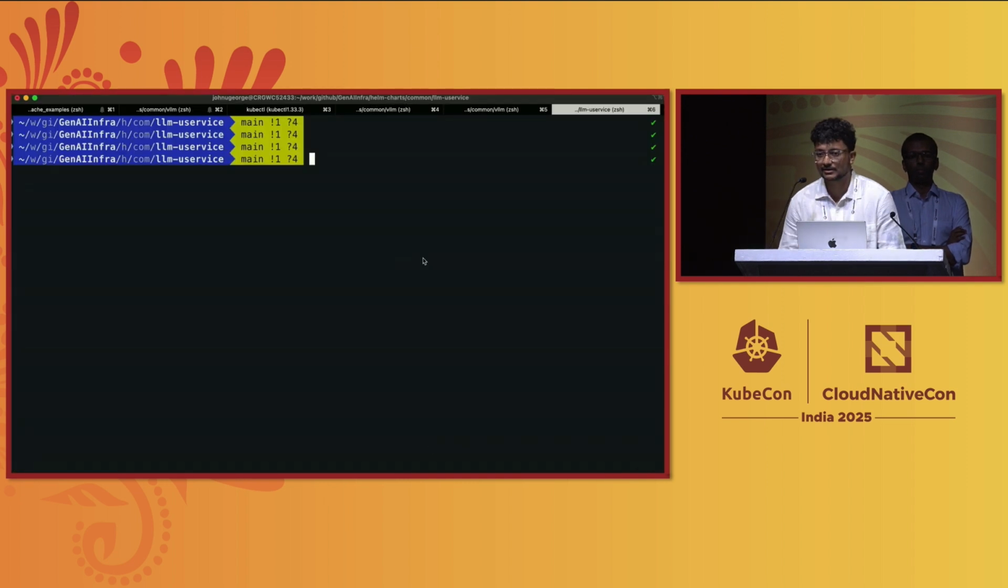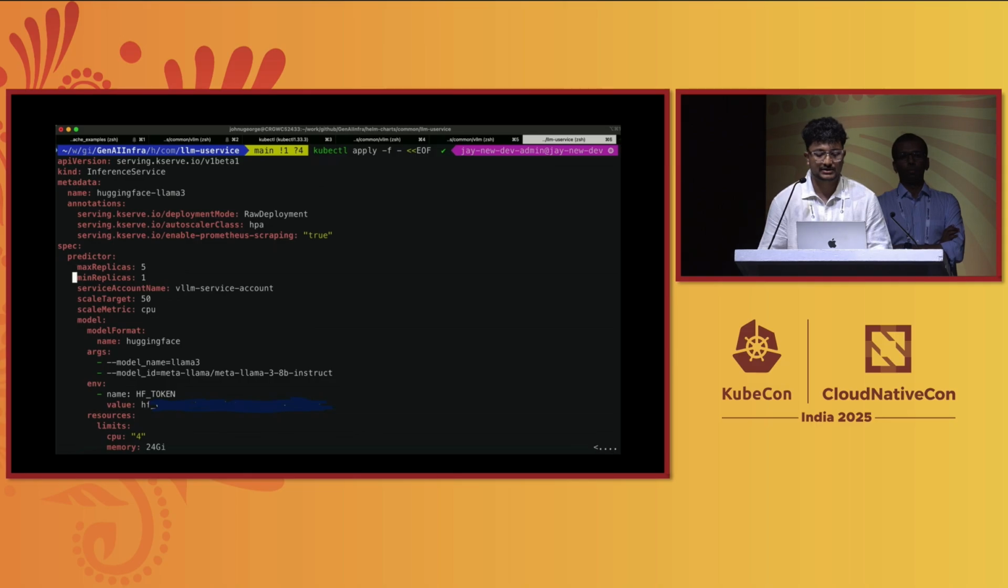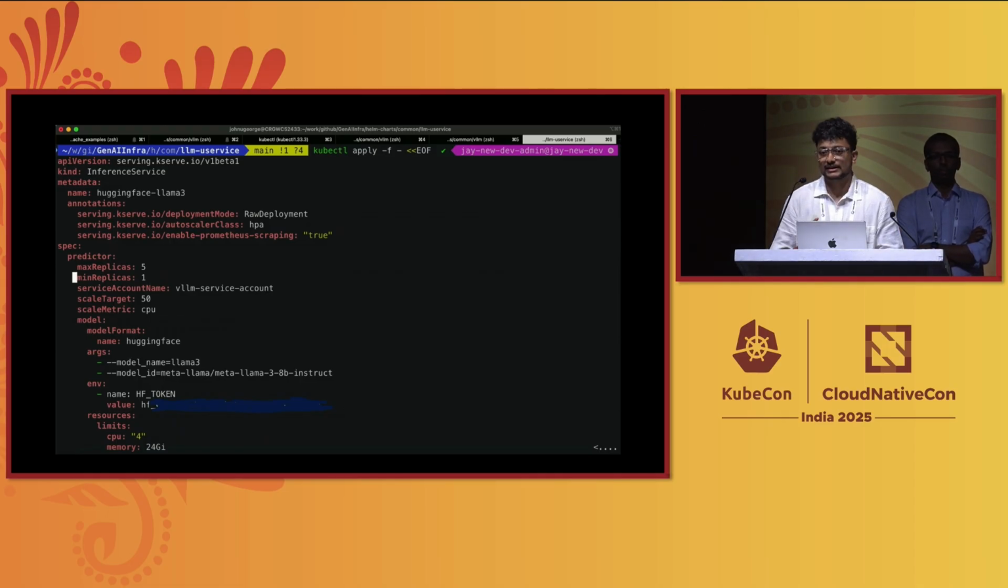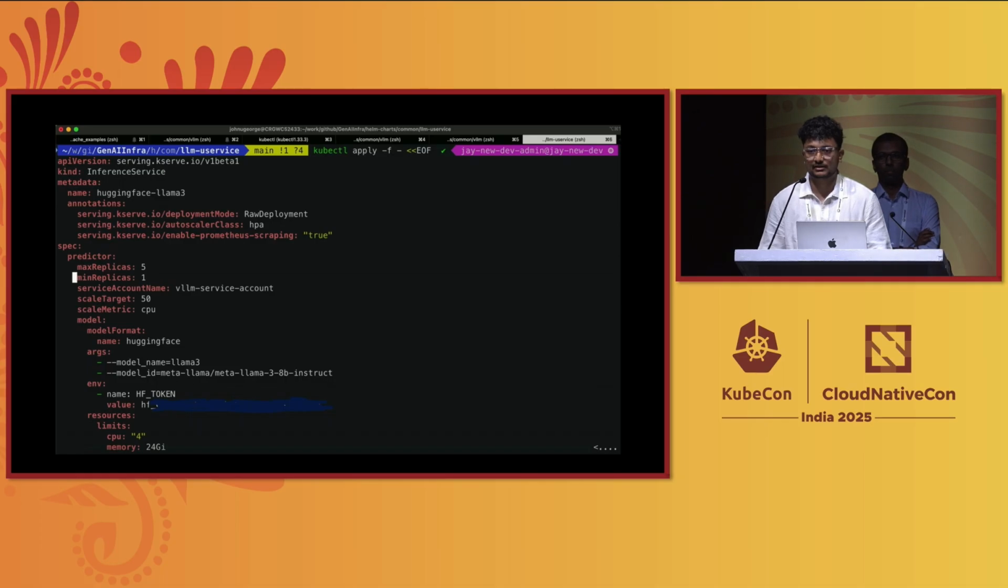So to deploy KServe, we'll use the KServe CRD, which is the inference service CRD. Here you could see that the auto-scaling class being used is HPA. And then we are using 5 replicas as the max and 1 replica as the min. We are still using VLLM as our serving engine. And mainly to note here is we are running on CPU. So everything is CPU inference and we are not using any GPU. And it's running a Llama 3 8B model, and we are using around 4 CPUs and 24 gig RAM.